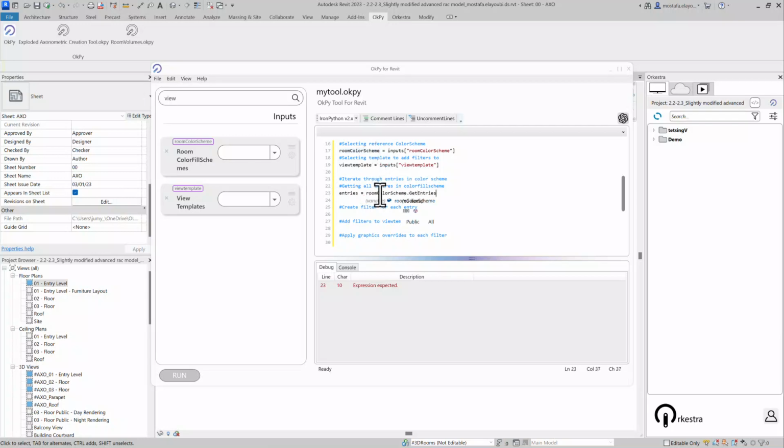Okay, so this is the selected room color scheme. We're using the getEntries method. So for entry in entries, that's our iterator. So for each entry in our color fill scheme, we're going to really be interested in two things. The first one is the parameter value that the entry is associated with, right? That's also the information we're going to apply our filters to. So getting the parameter value for the entry.